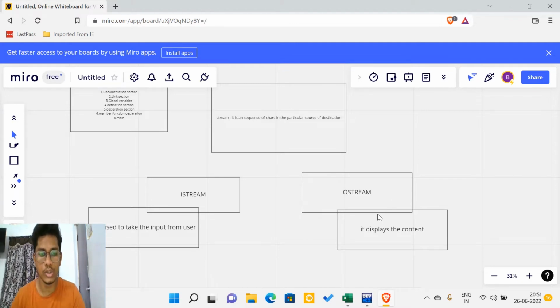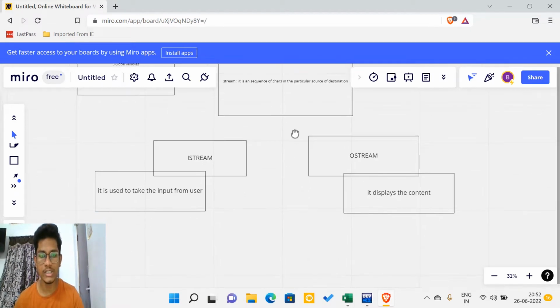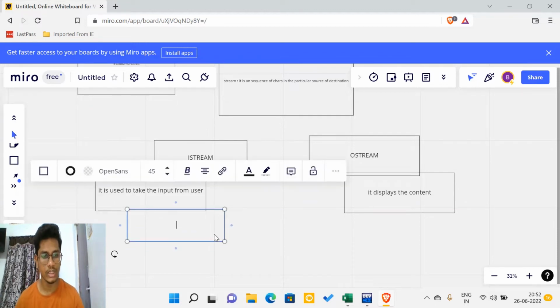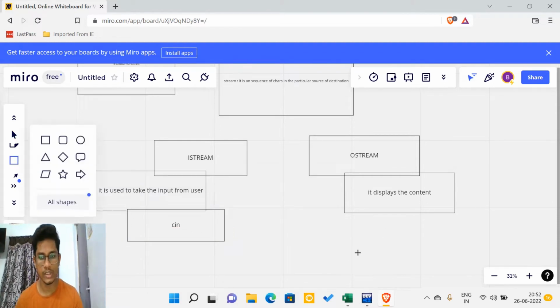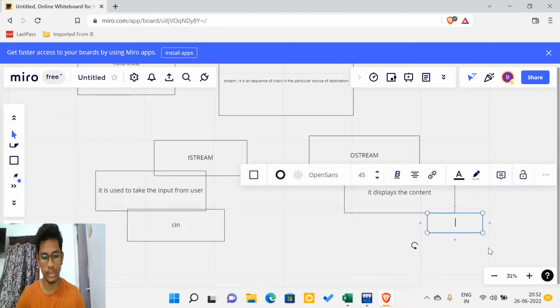Okay. So how we are going to use istream and ostream, we will be discussing in a simple code. I hope you are clear with streams. I mean, istream is used for taking input from the user, and ostream is used for printing the display of the contents. We write istream with the help of the predefined cin. Okay, this is cin, and this is cout.